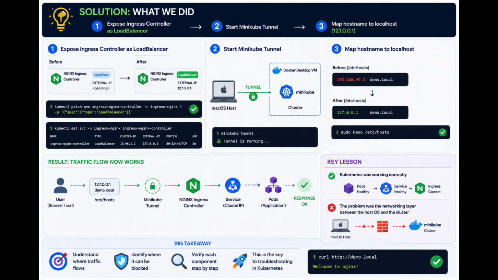Finally, we updated the host file. Earlier, we pointed demo.local to the Minikube node IP. After researching the issue, we learned that on macOS with the Docker driver, the hostname should point to localhost instead. The tunnel then takes care of forwarding the traffic to the cluster. Once all three pieces were in place, traffic could finally reach the application.